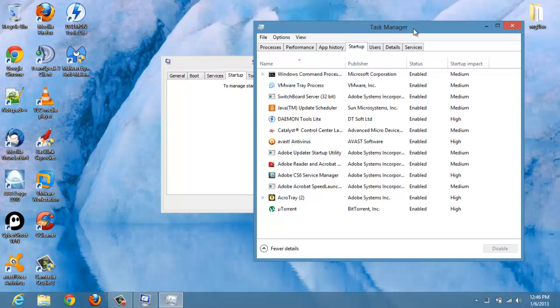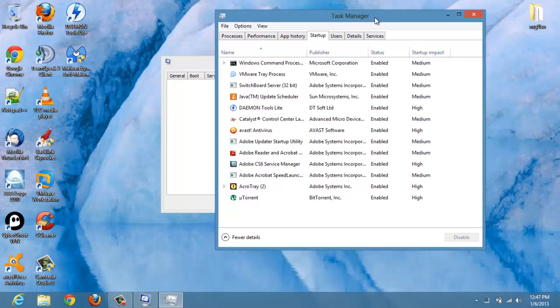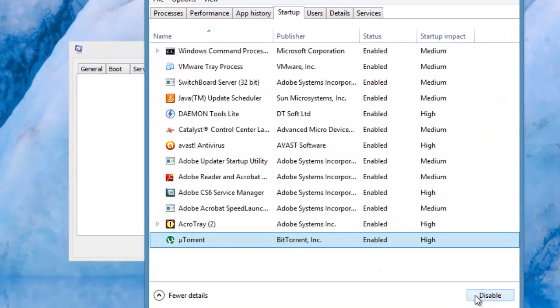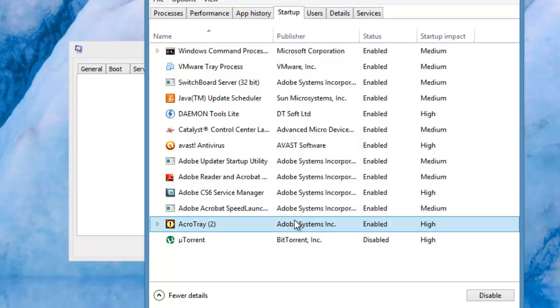So what I'm going to do is disable some of the stuff that I do not use on my computer when it starts up. So I do not use uTorrent, so I'm going to disable that. And as you can see, it has a high impact, so by disabling it I get a lot less boot time. I'm also going to disable AcroTray.